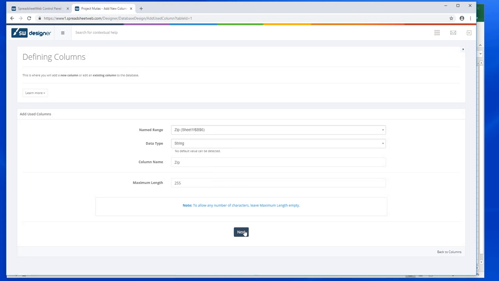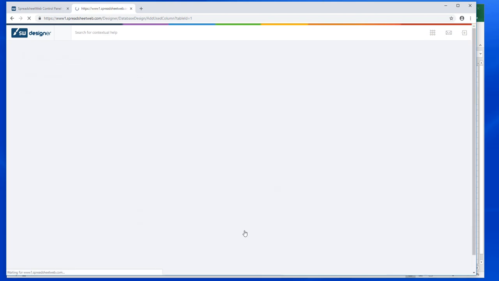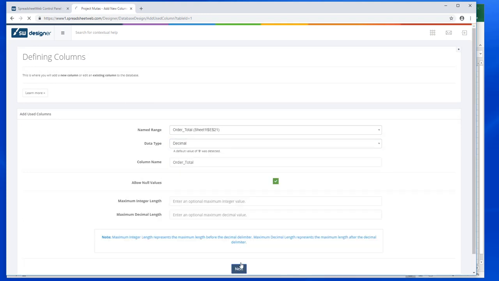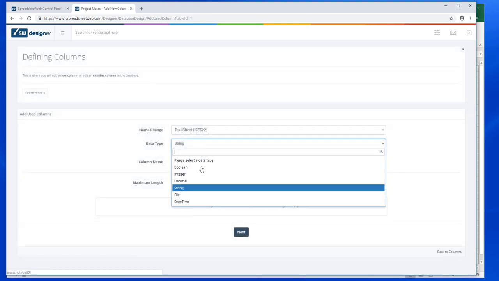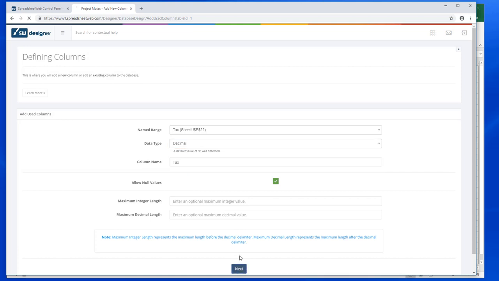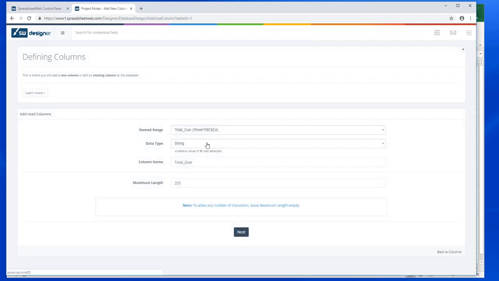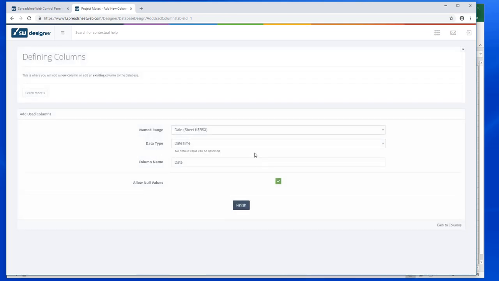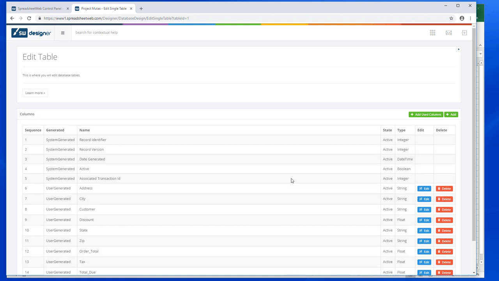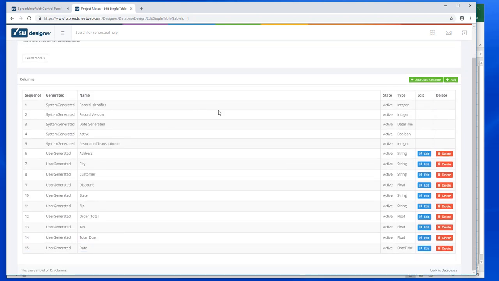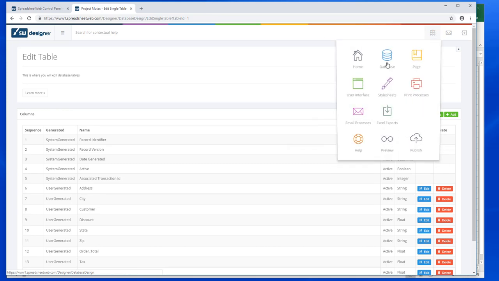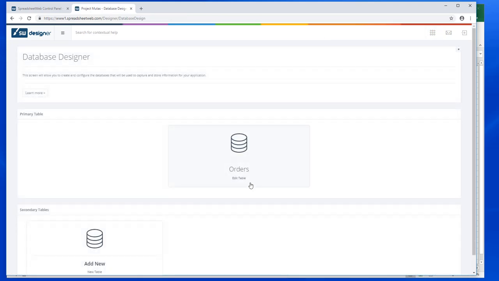Zip code, I'll leave it as string. Order total, decimal. Tax, decimal. Total due, decimal. Date time. Okay, so we are done. So we grab all of the input fields. Now next we're going to create a database table for the grid.